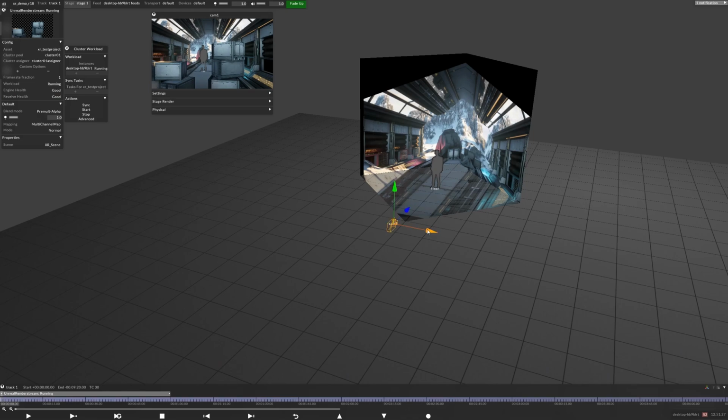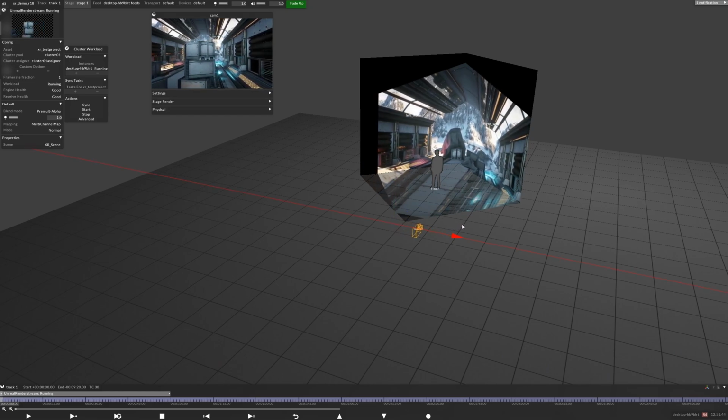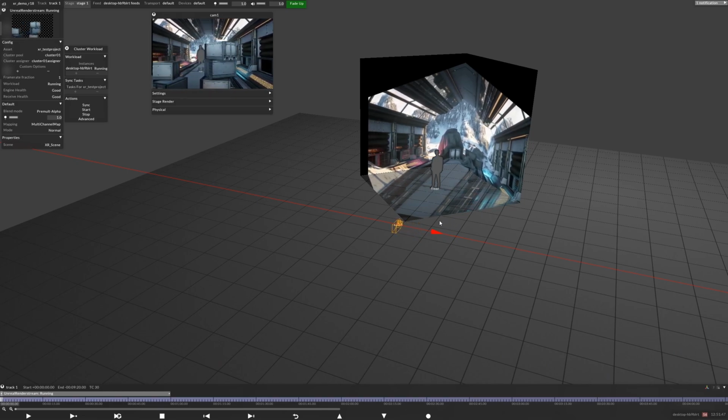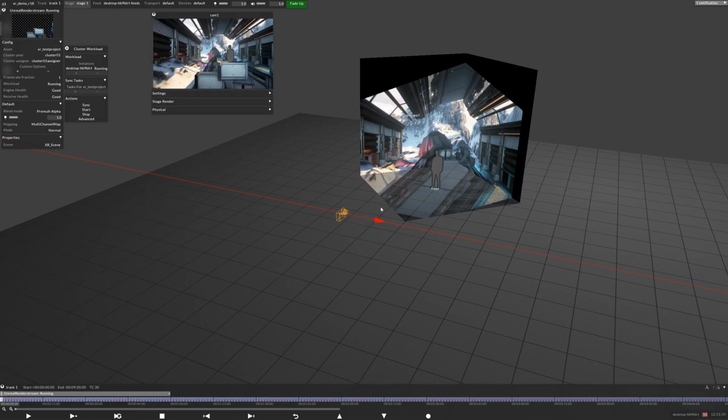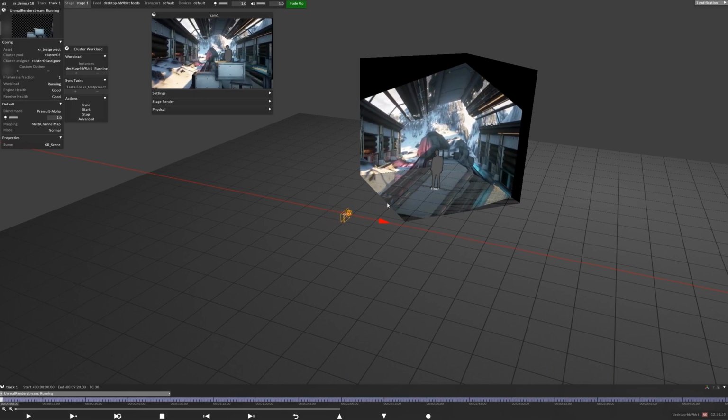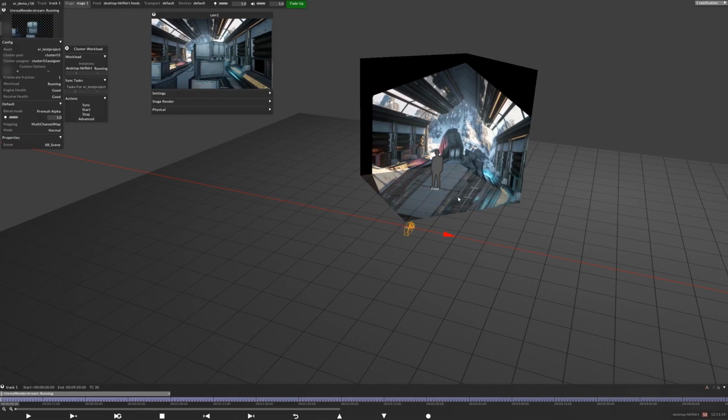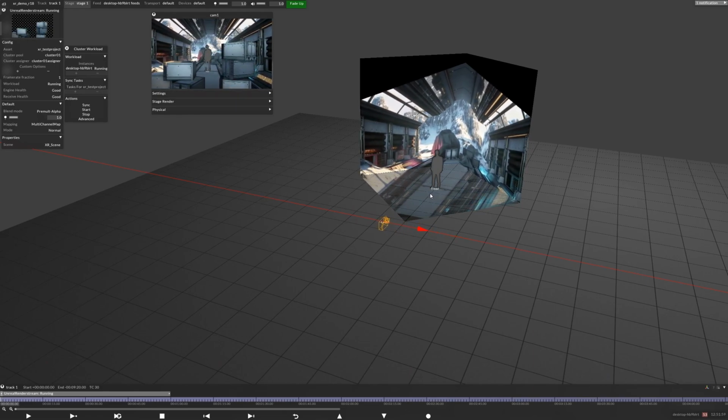And bada bing! You can see we have our backplate rendering in the LED. We have our talent appearing through the camera feed, and we have our foreground objects. If we move our camera, you can see everything is tracking along, and our foreground objects are going in front of our talent. Super cool. All right, so that is how you set up a basic XR scene using Disguise R18 and Unreal Engine.